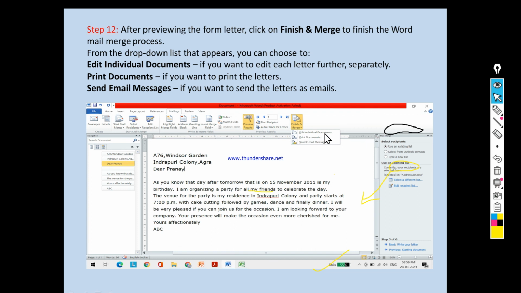So what is this edit individual document? If you want to edit each letter further separately. Now if you want to edit some details, then you can click on this edit individual document. If you want to print document, you have to just click on this print document. You can specify the page number and you can take the printout. And similarly, if you want to send this letter through the email, we can use this send email messages. So the contacts will be taken from the Outlook contact. You will get email ID from Outlook contact, and these letters that you have created for your friends can be sent automatically to your friend's email ID.